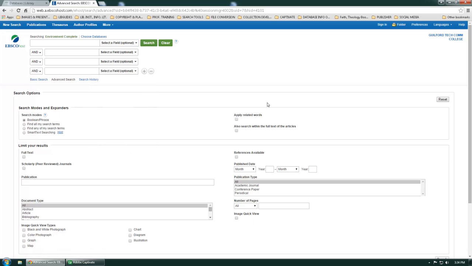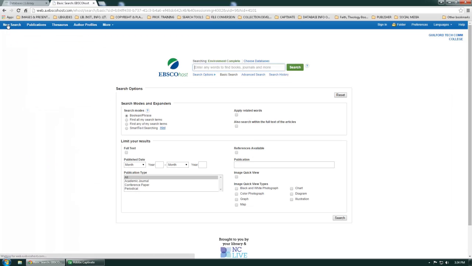Down below we have the same options that we had before to limit results. Once you click on search and get to the results screen, you'll have the same limits that were available during the basic search to limit and focus your search results further. We're going to click on New Search to go back to the basic search screen.